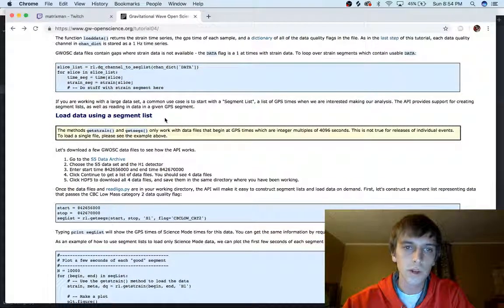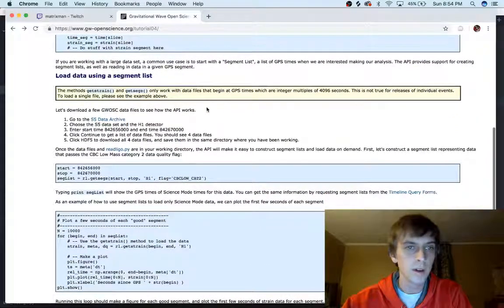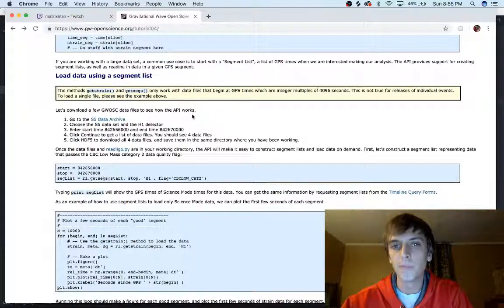If you're working with a large data set, a common use case is to start with a segment list, a list of GPS times when we're interested in making our analysis. The API provides support for creating segment lists, as well as reading in data from a given GPS segment. Okay, load data using segment lists. This method, which refers to get strain and get segs, only works for data files that begin with GPS times which are integer multiples of 4096 seconds. Not true for releases of individual events. To load a single file, please see the example above.